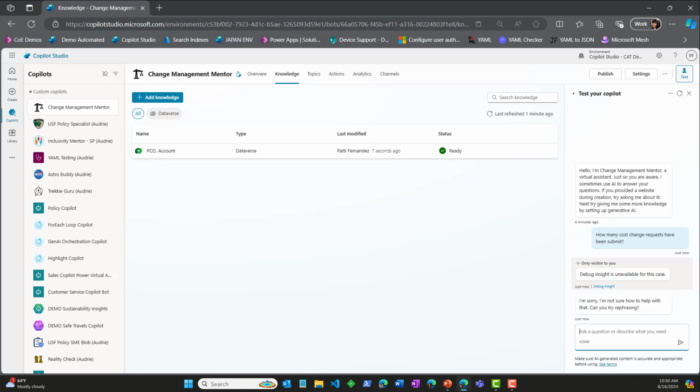Okay, there's two reasons for this answer. Reason number one is it doesn't know what in that database is a change request. It has no idea that those are change requests. And two, for cost, it doesn't see that either. It sees an option set number. So let's go adjust both of these, right?